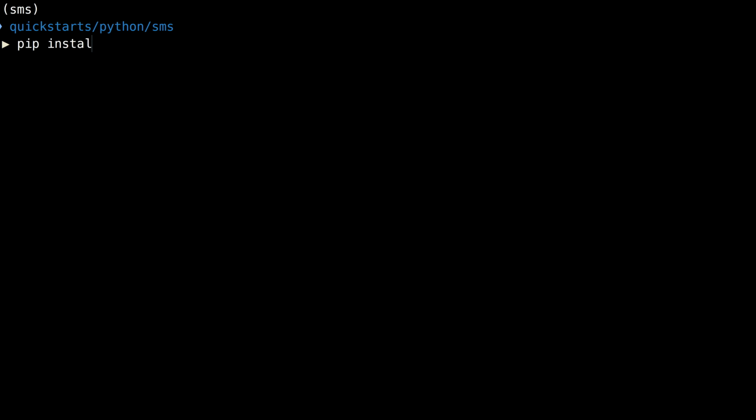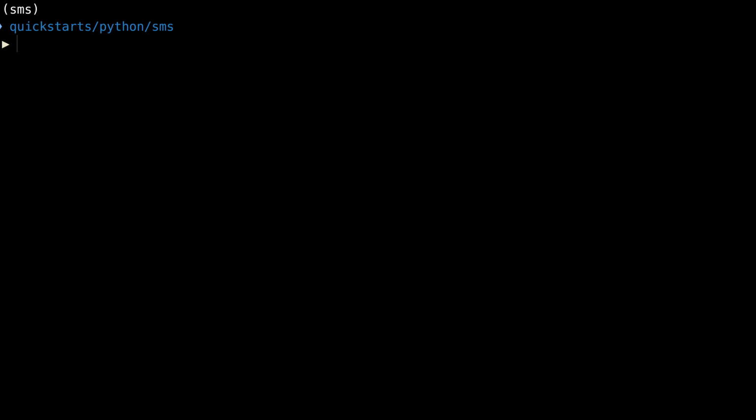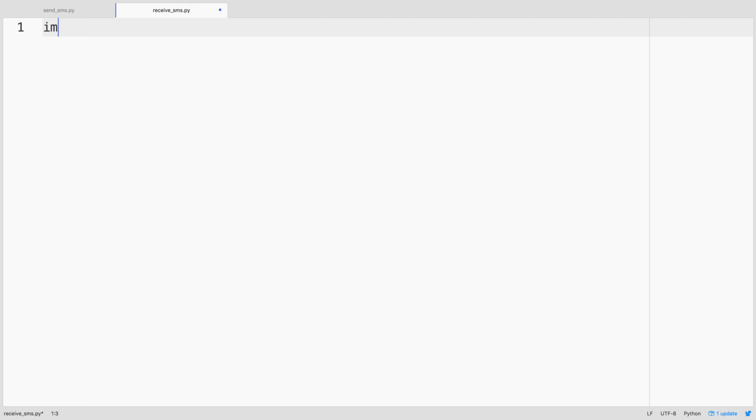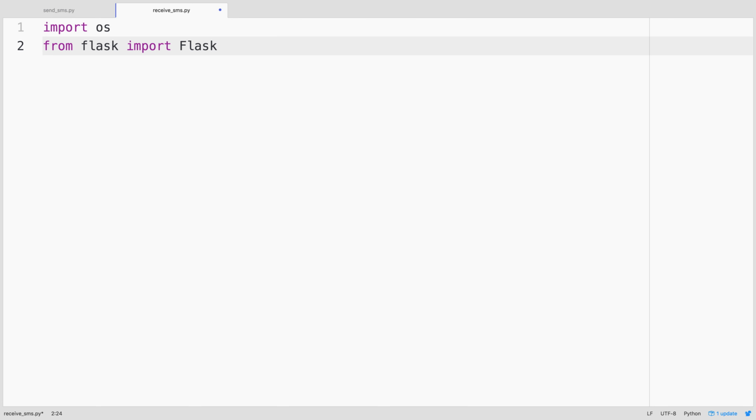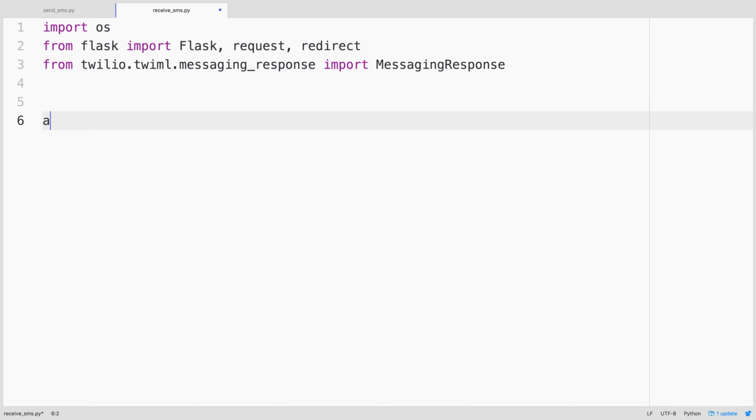In the terminal, we'll use pip to install the Flask web framework, and then we'll create a file called receive_sms.py and open that up in a text editor. We'll import the OS module for environment variables again. We'll import all of Flask for building our application, and then we'll import MessagingResponse from twilio.twiml.messaging_response. We'll use that to respond to Twilio's incoming SMS request.